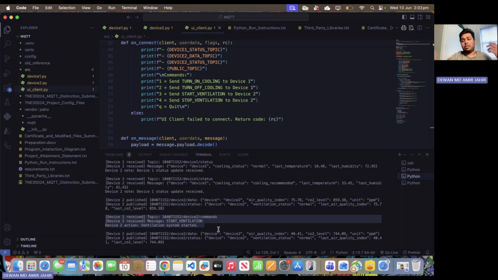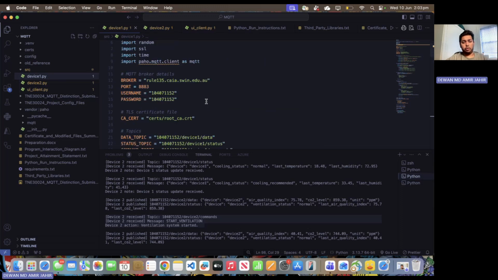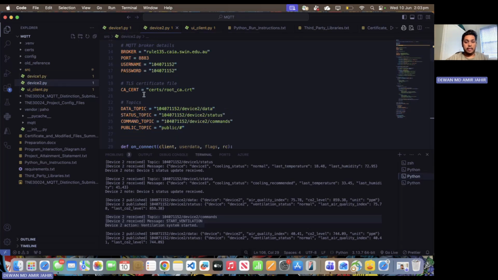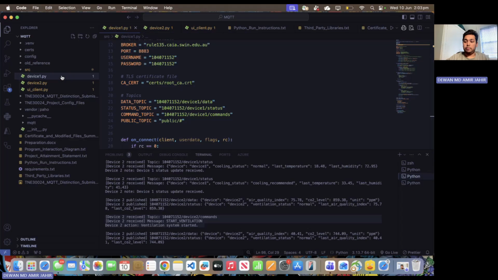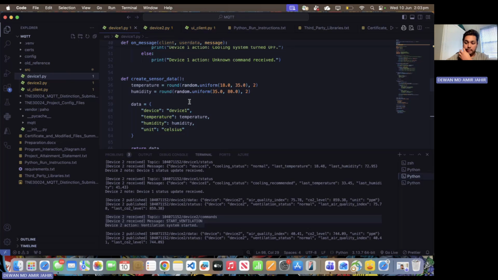Now, I'll show you some code implementation as well. In device1.py, the broker is set to my host, which is here, and the port is set to 8883. The port is because it is secure MQTT over TLS. The clients both use root_ca.crt, device 1 and device 2 right here. The code also uses client.tls_set right here. The data topic is used for sensor readings, the status topic is used for the device's current state, and the command topic is used to receive instructions from the UI client.